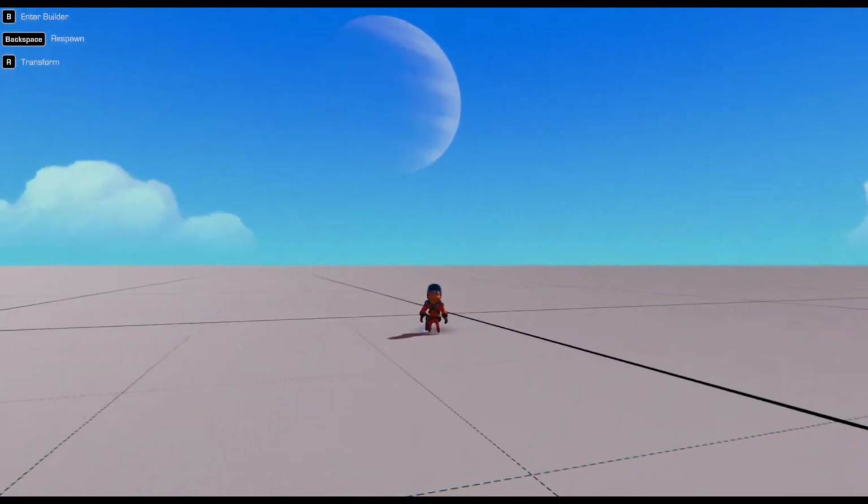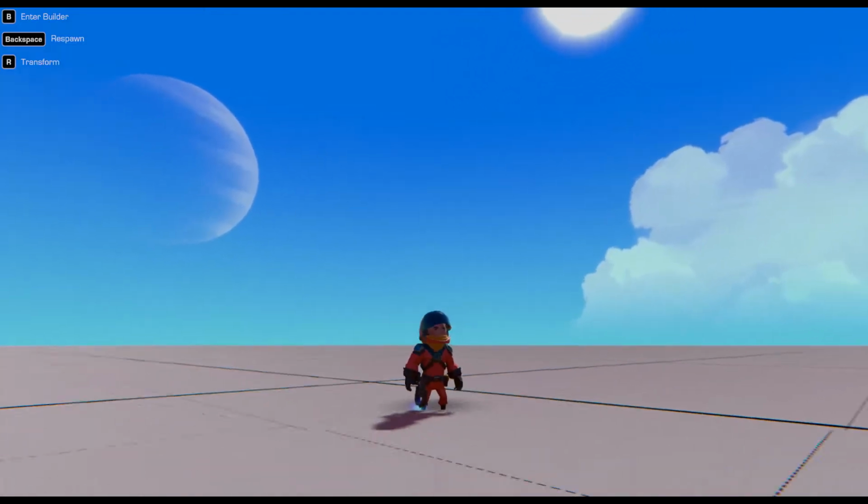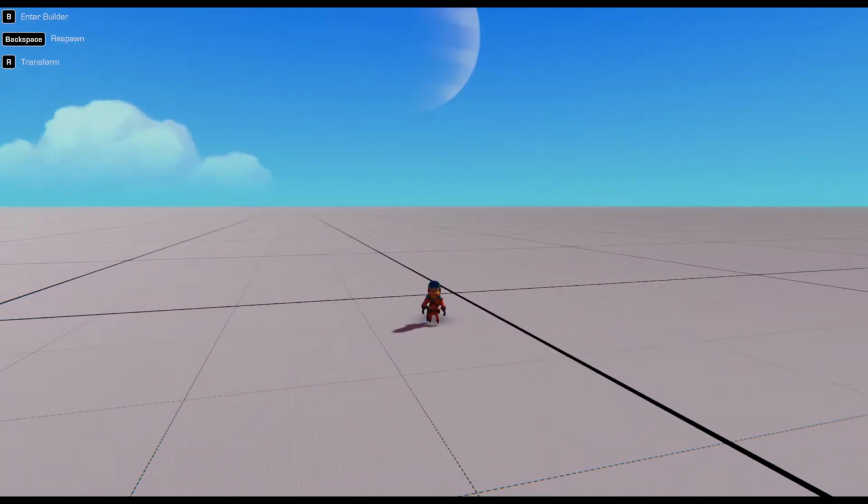Today, we are in Trailmakers. As you can see, this is us, and I'm going to show you how to build a plane today in Trailmakers.